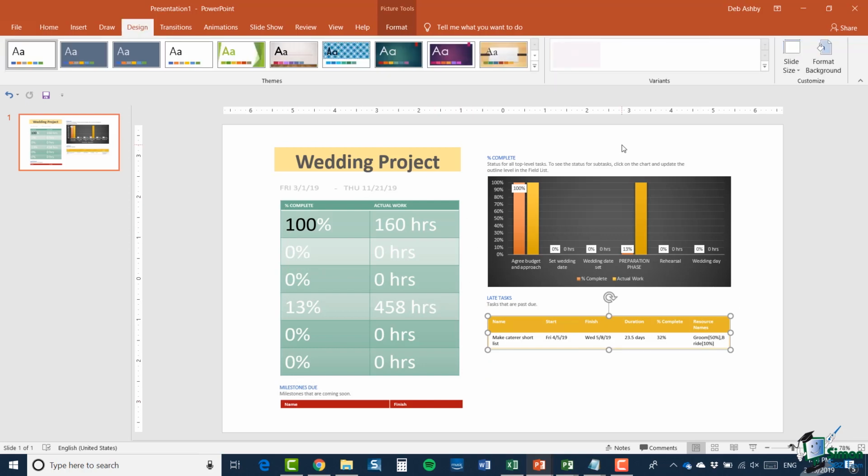So that's the end of this section where we've looked at the design of the report overall. In the next section, we're going to look at the design and formatting of individual components.